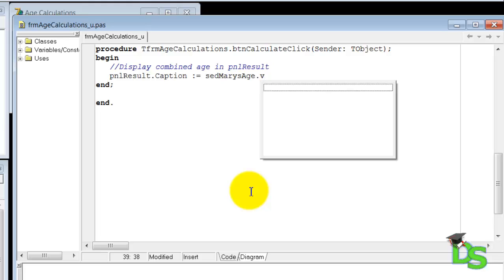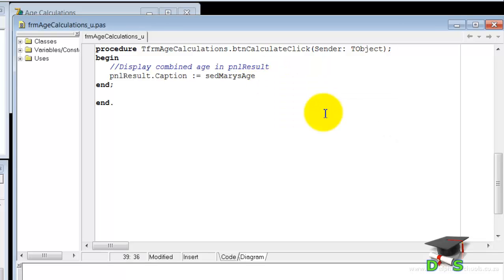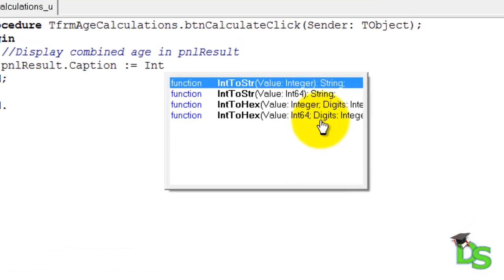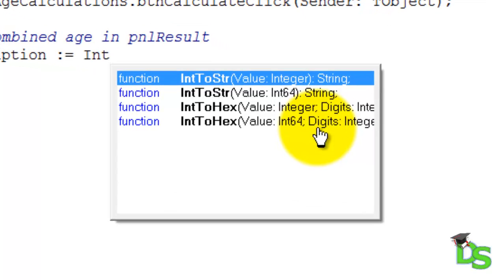To make an integer compatible for output in a string property, we must first convert the integer to a string data type. We do that by passing the integer value as an argument to the IntToStr function. Let's try that. First, remove the code that you typed after the assignment operator. Type INT and press the Ctrl and Space key simultaneously. In the list that appears, you will now see the IntToStr function.